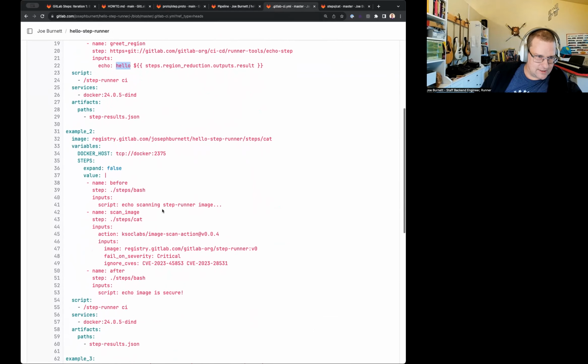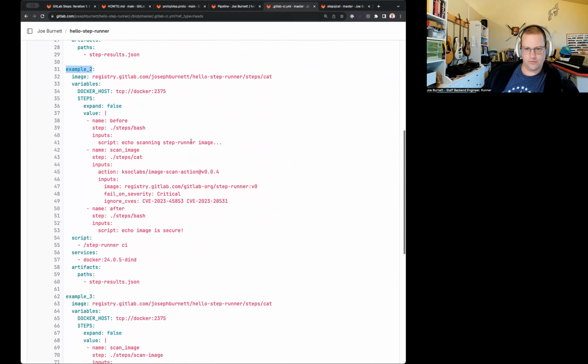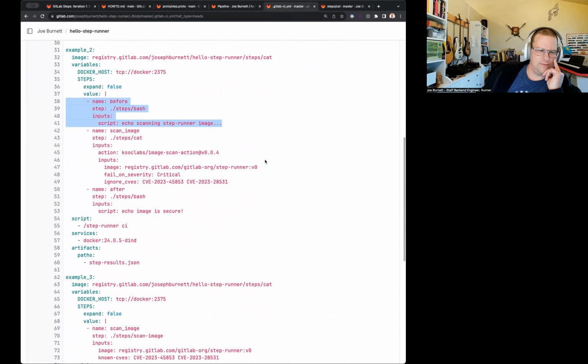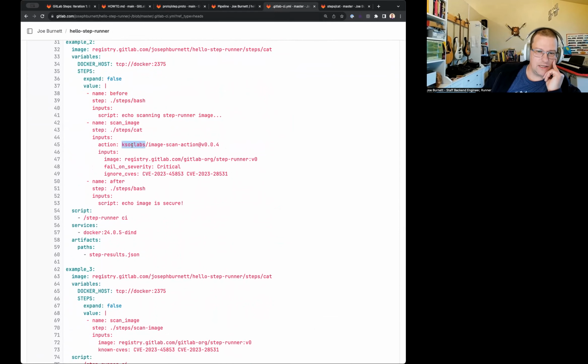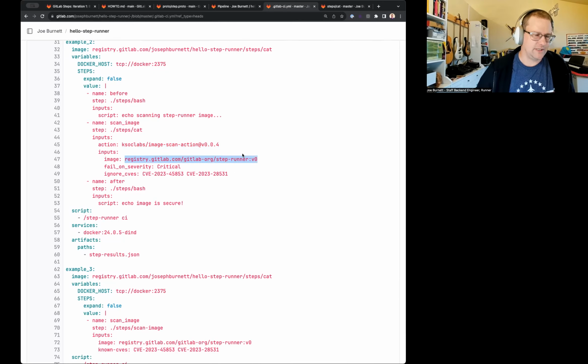So that's, like I said, a pretty simple one. Let's do something a little bit harder. This follows the same pattern as the one before, so it's not too much at the same time. Here, I'm just saying, scanning image. And I grabbed this random action here, image scan. It scans a Docker image and tells you if there's any vulnerabilities. And here this is the image to scan. I'm just scanning the StepRunner image, I guess.